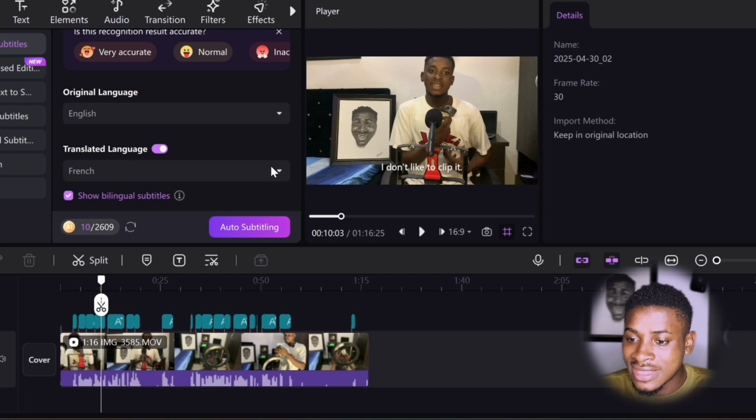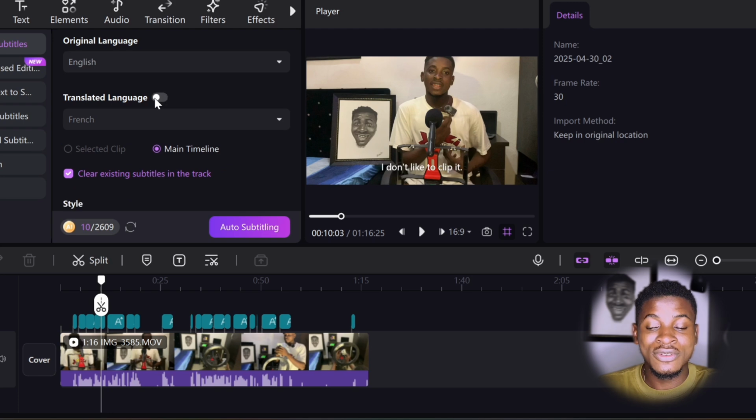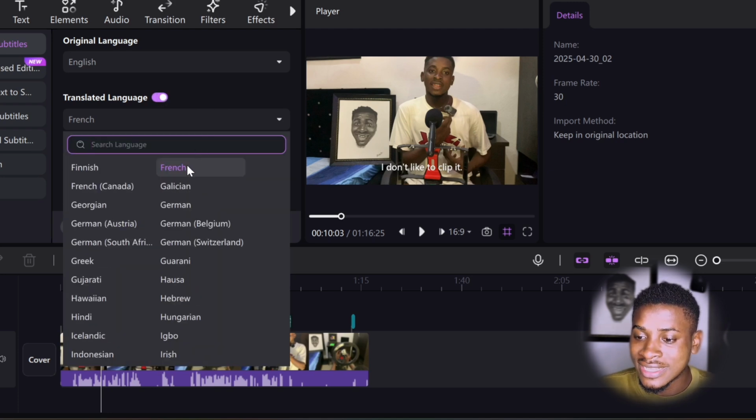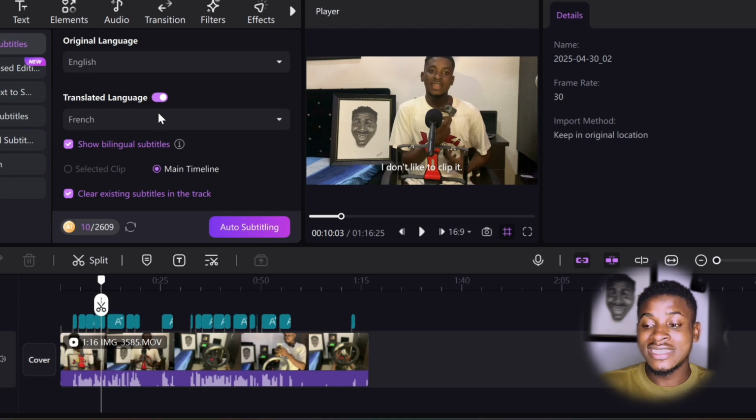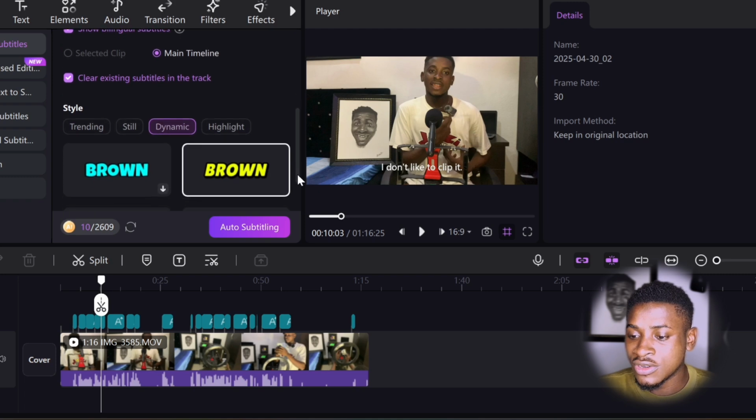Look at translated language. If I turn this off, it means that originally this is how it's going to appear on your screen, but you have to come here and turn it on, then select French as the language you want it to translate to. This is style. You can choose any font that you want. Let us do the auto subtitling.